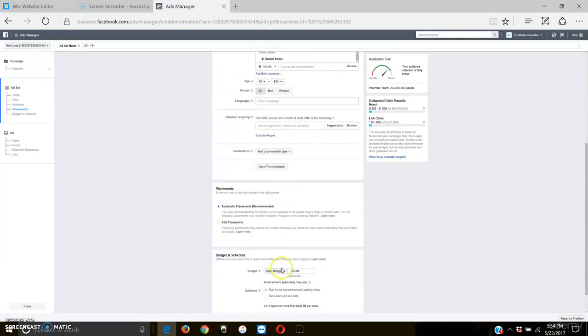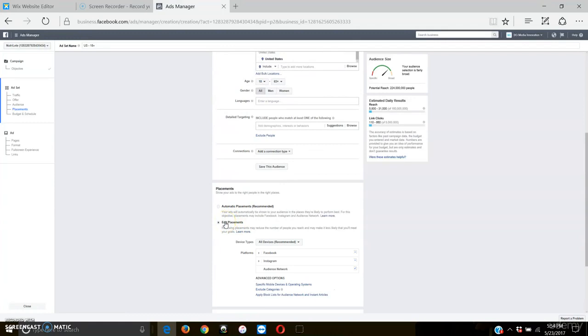I've also found that when you edit placements and you click off Instagram, don't ever put Instagram or audience network. That's just wasting your money, in my opinion. Some people will tell you different, but in my opinion, you're wasting it. I would also click off under Facebook. I would not do instant articles, and I would not do right column.